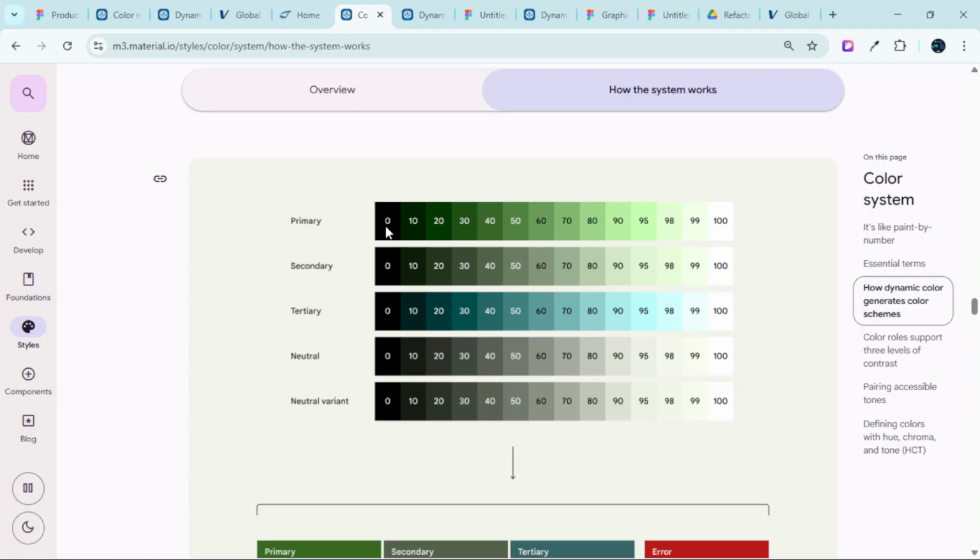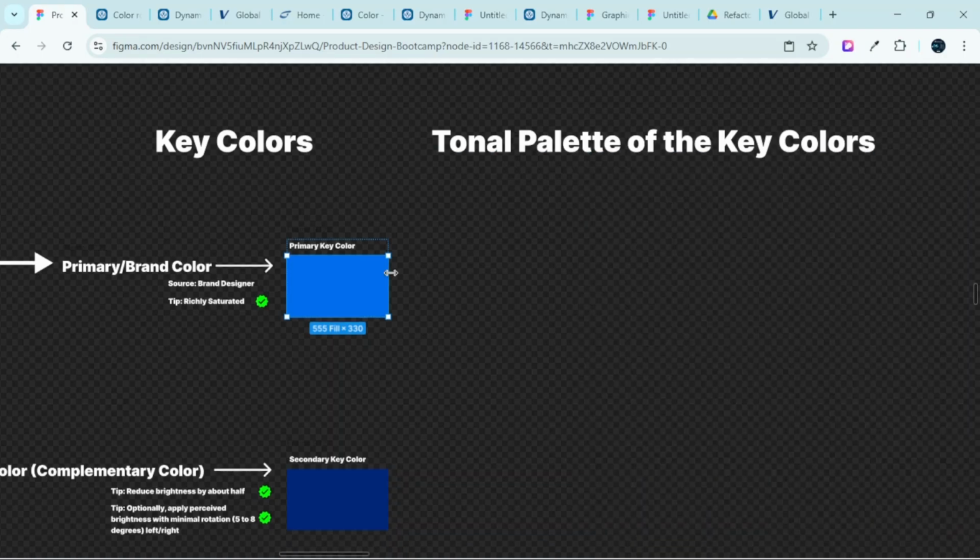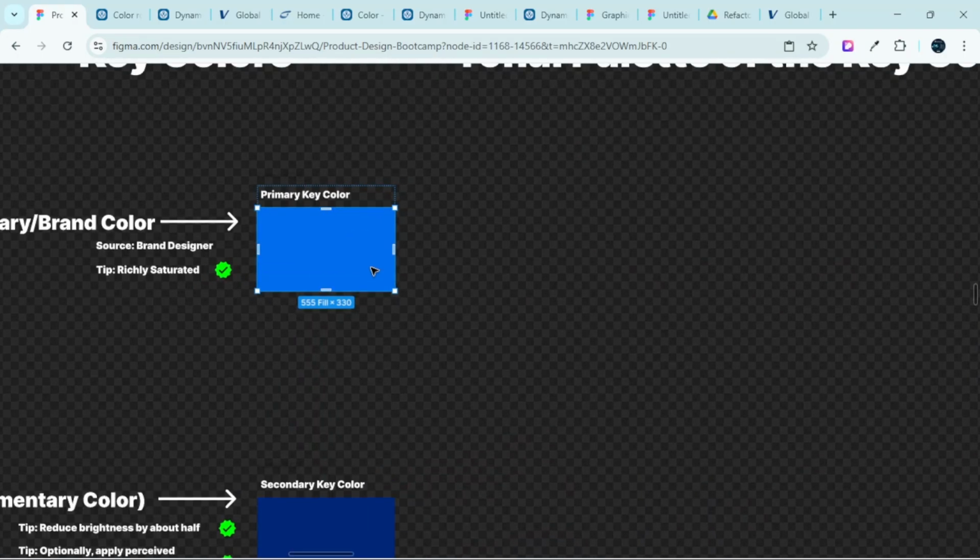You can see that we have a tonal value of 0, 10, 20, 30, 40, 50, 60, down to 100. In total, we have 14 tones over here. So we are going to create a tonal palette comprised of 14 tones for each of the key colors that we have, just like we have it here in Material Design, and we are going to give them these exact tonal values. In order for us to do that, you simply select the key color for which you want to create your tonal palette.